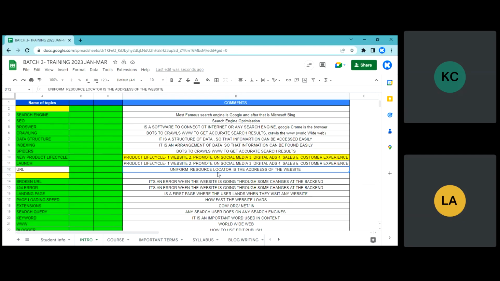For example, you want to go to someone's house and you have never been there. What will you ask? Hey, where is the address? Similarly, if somebody wants to go to your website, what will they ask? Hey, what is your website address? In technical words, it's called URL. General people will say website, web address. The technical people will say, tell me the URL. So URL is nothing but the address of the website.